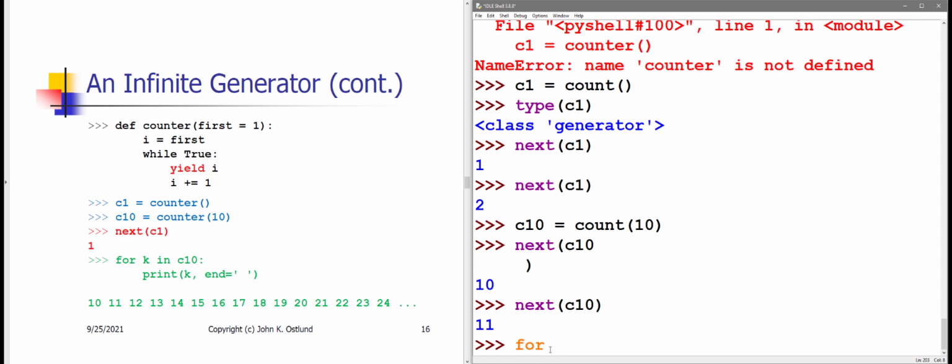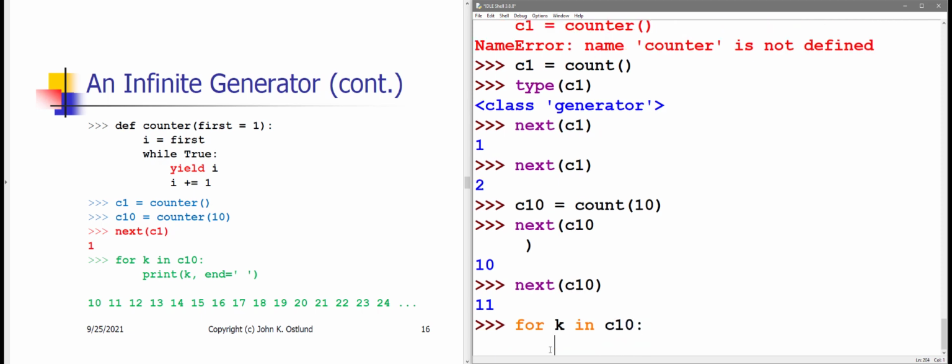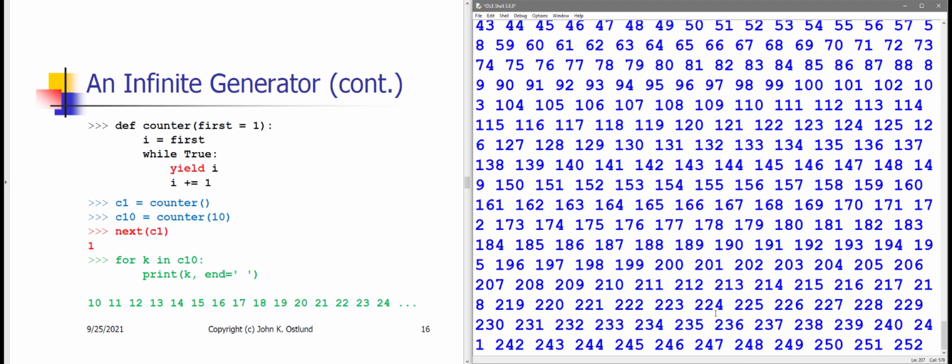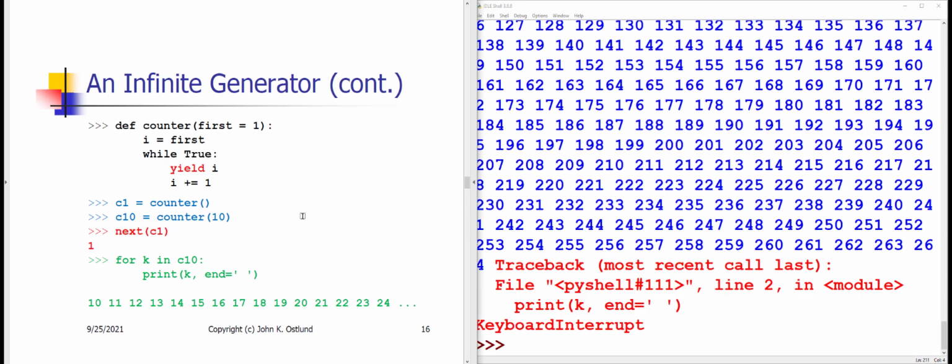And as I said, beware that these things are infinite. So if I now say for k in C10, print k with the line separator being a space. Okay, C10 has been moved up to 12, so this is going to print infinitely many values starting from 12. And I'm going to have to hit Control-C to get that thing to stop.